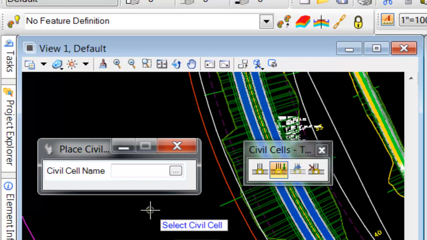So like if you run the cleanup tool or something like that, that would come up blank. If you've placed civil cells, then the last civil cell that you placed will be in that dialog box already. Right now, we don't have anything in there, so we need to go select one. So push on the little ellipsoid button there.